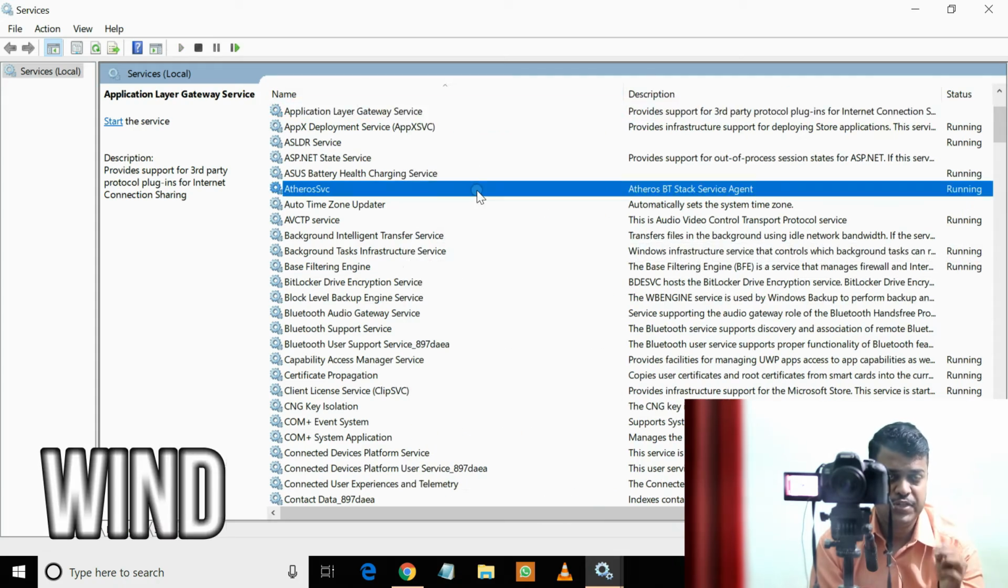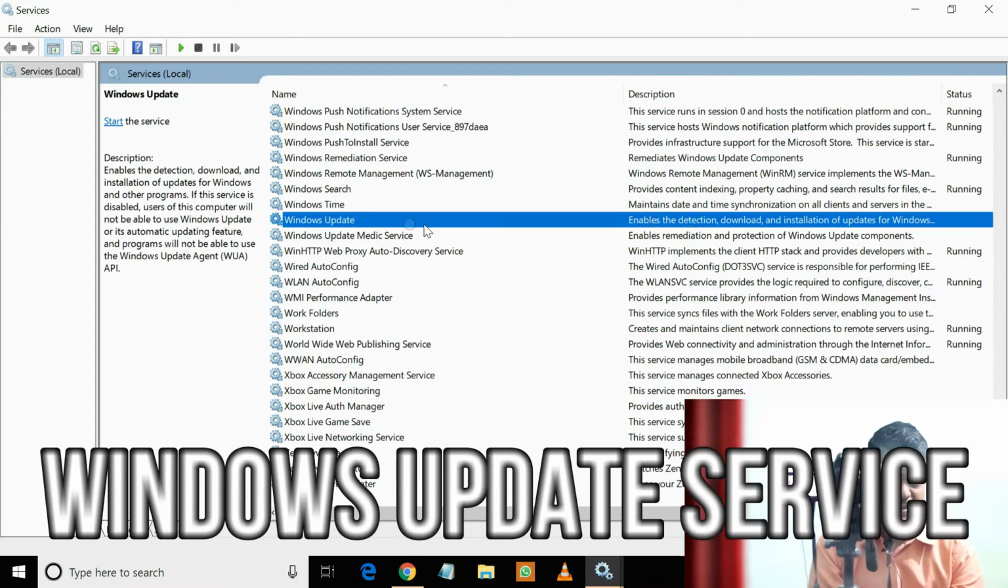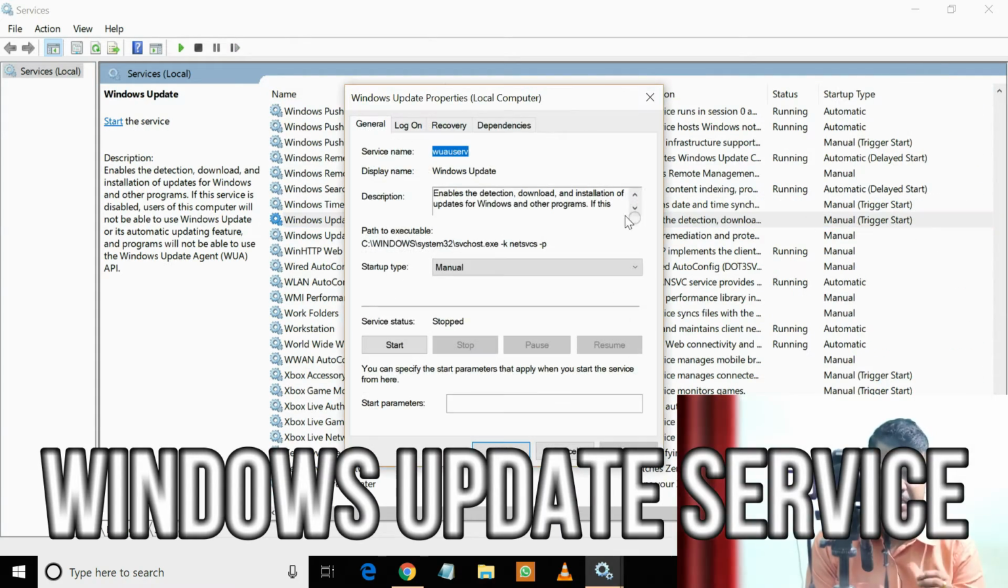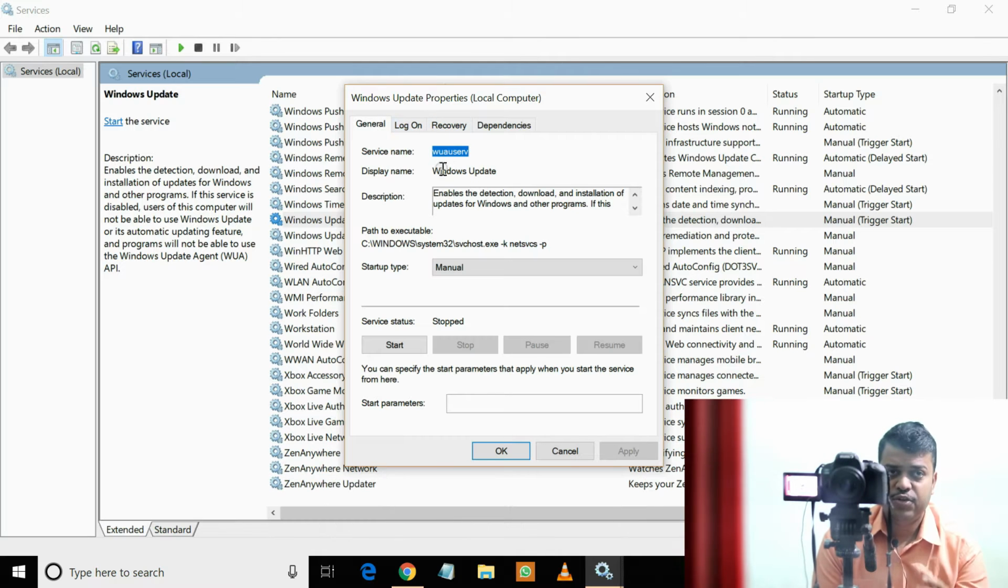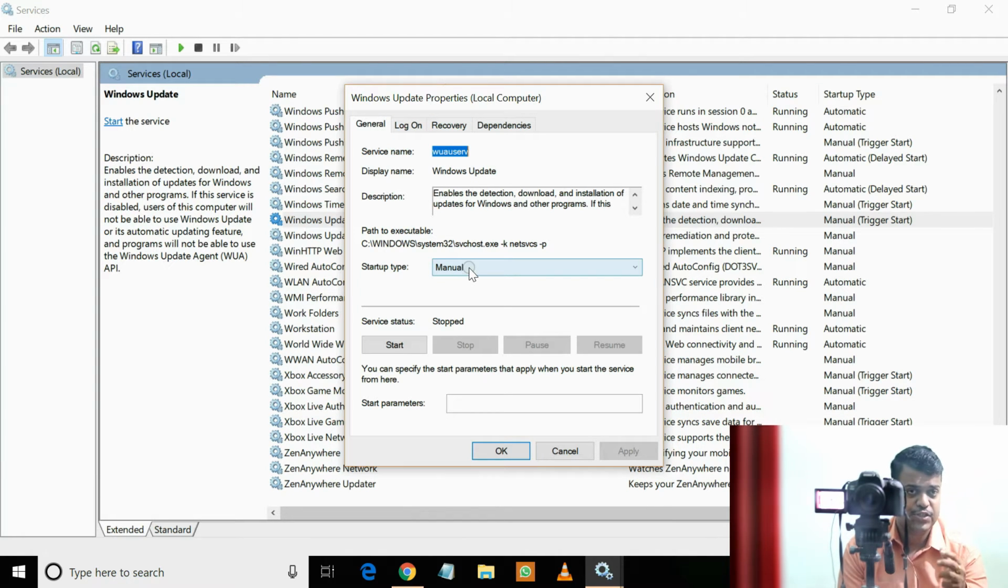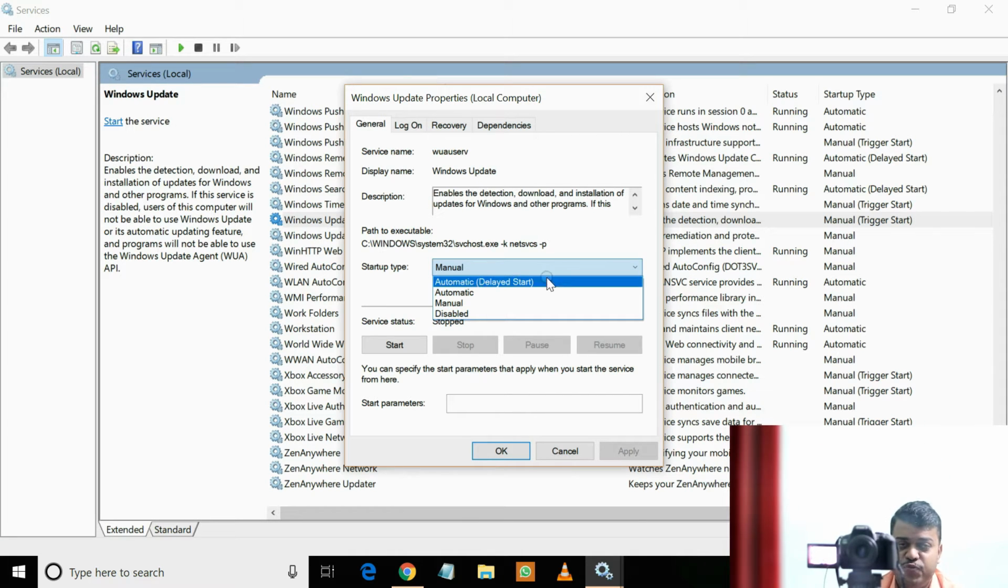Now search for Windows Update Service from the list. Double click on that, you can see a new window. Here you can configure the Windows update process. You can start it, you can stop it, you can even permanently stop it, and again if you want you can switch it back. Here we consider how to permanently stop the Windows update process.